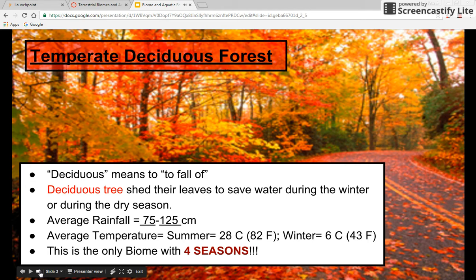Well, now that you got to see a bunch of the majestic places on our planet and the beautiful creatures that our world has to offer, we can explore our first biome. The first biome I'm going to talk about is the temperate deciduous forest.